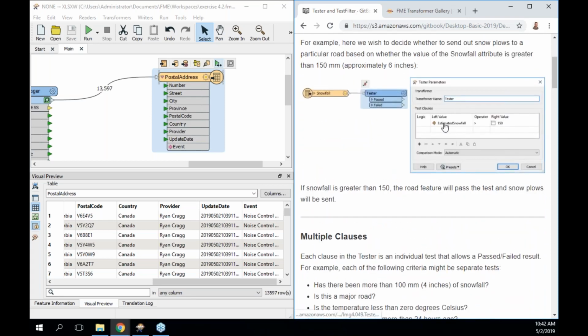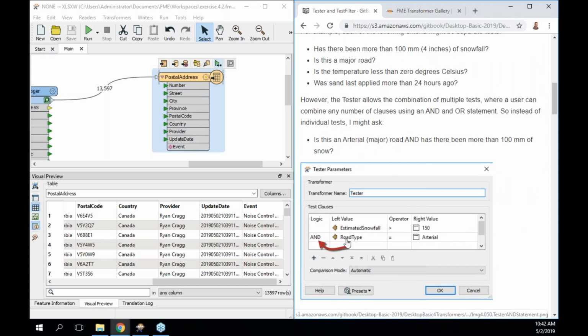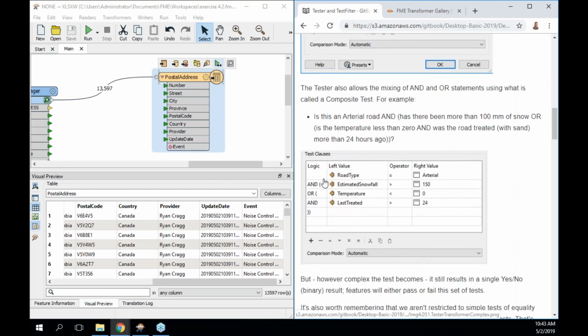For multiple clauses within this, so far I think most of the tests have just been one entry. You can also do something and something else. The logic here has a number of options, so you can put together as complex a test as you like. You can have ands as well as ors. So road type equals arterial, and estimated snowfall is over 150, or temperature is less than 0, as well as last treated was more than 24.